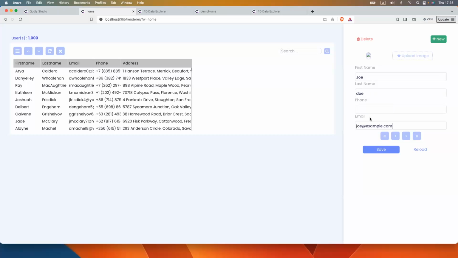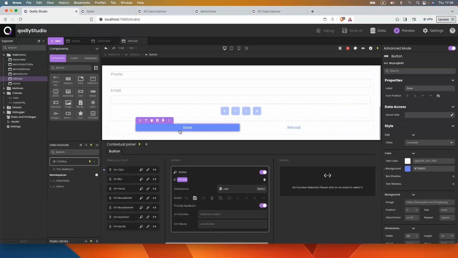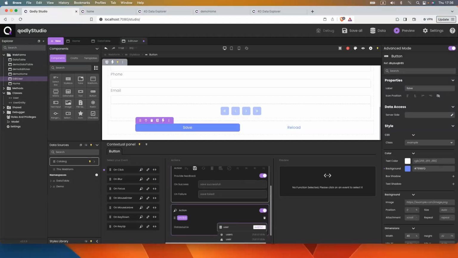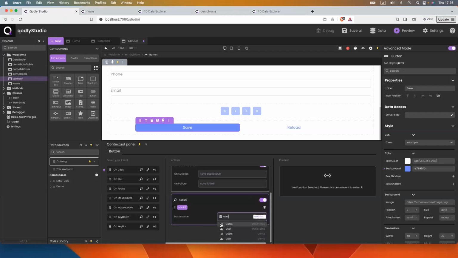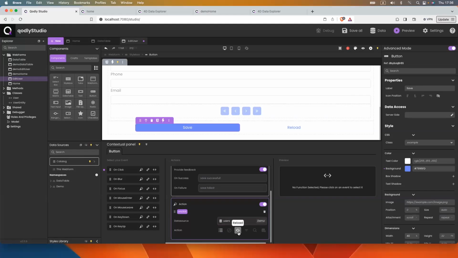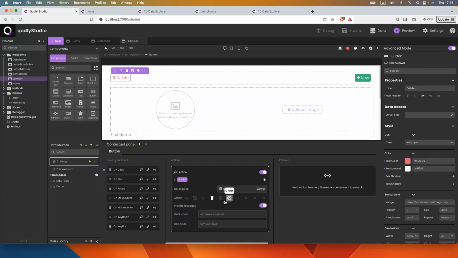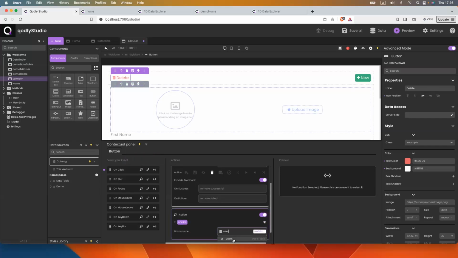Sorry, this is the mail. And when I click on save, it will be created, but nothing happened here. So to fix this, on save, we can add a new action on users. It's reload. I want to reload my selection, and the same for delete. So when I delete a record, I want to reload my selection. So it's users reload.